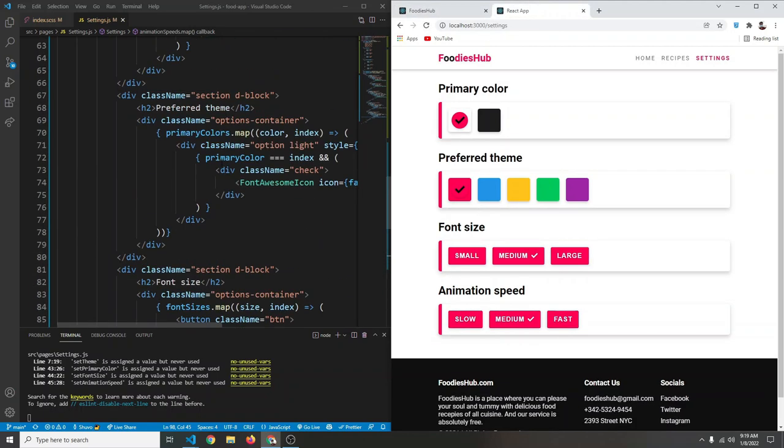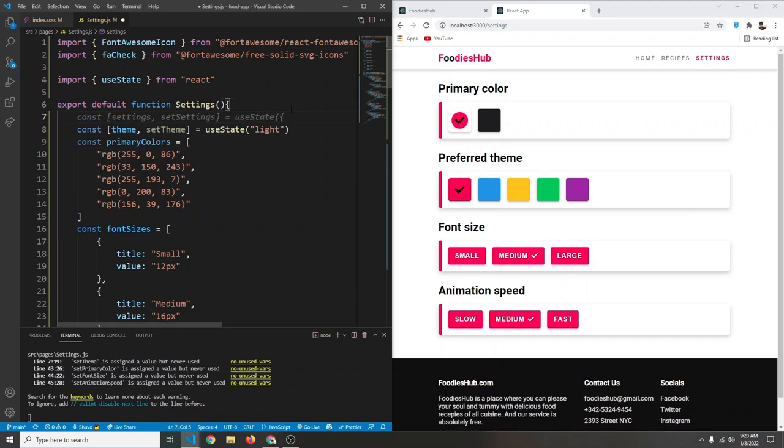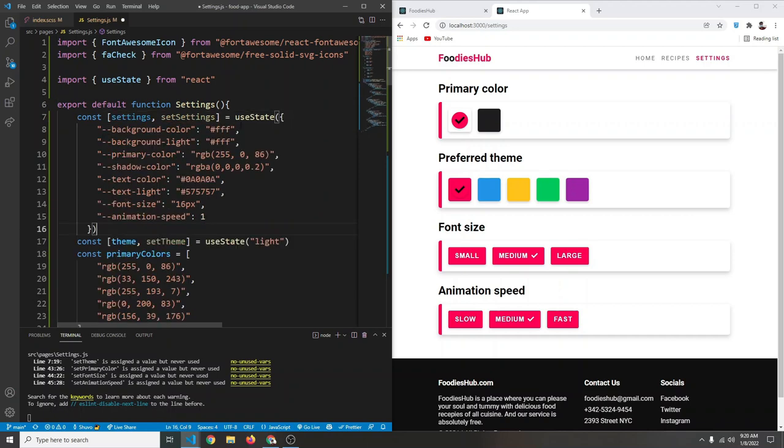Okay, so first of all, what I'm going to do is, here I'm going to paste another variable. So let me just paste it and then I'll explain. So Control V. So here we're creating another state, we're calling it settings, and then set settings. This function will be used to update the settings.